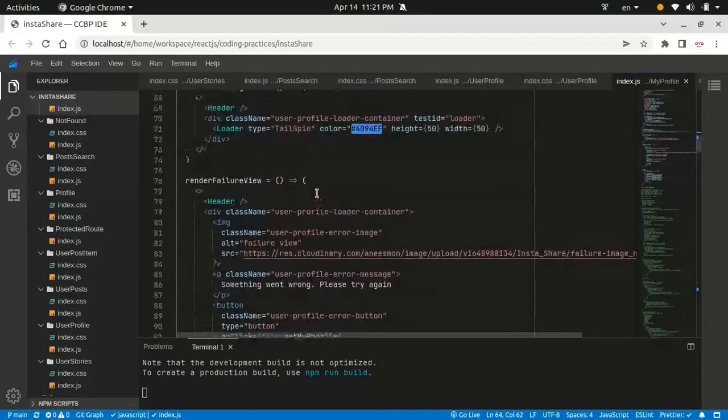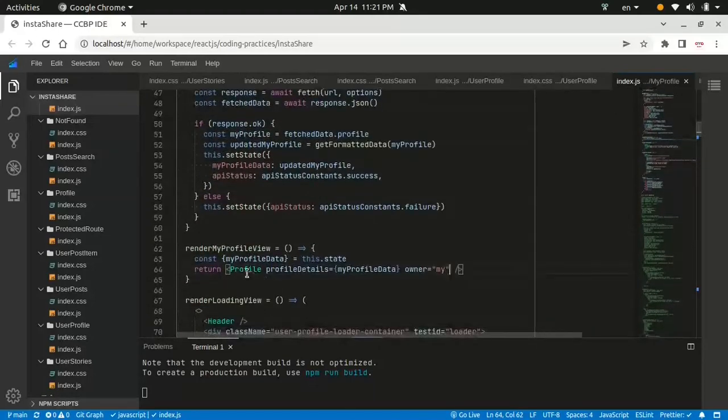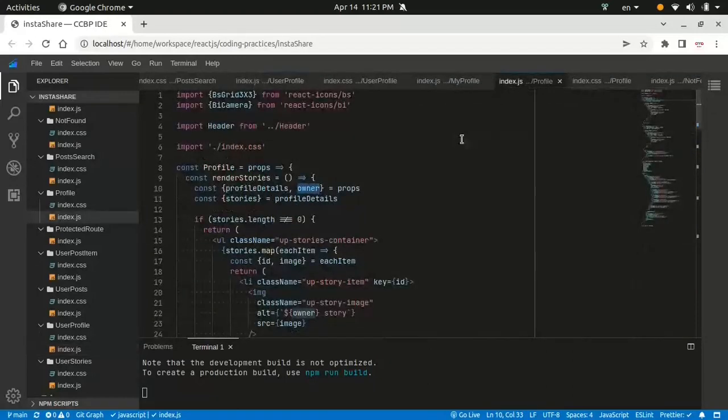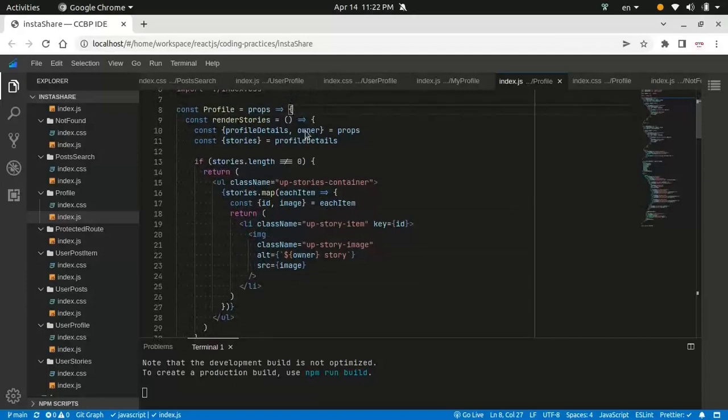Based on the API status, if it is success, we call the profile component. We are passing the profile details, and one more variable is passed. Since this is common, we'll just check the profile component. We don't have any updations here, so we use a functional component. We have some icons, the header, and the styling part, and this is the render. We get the props passed.